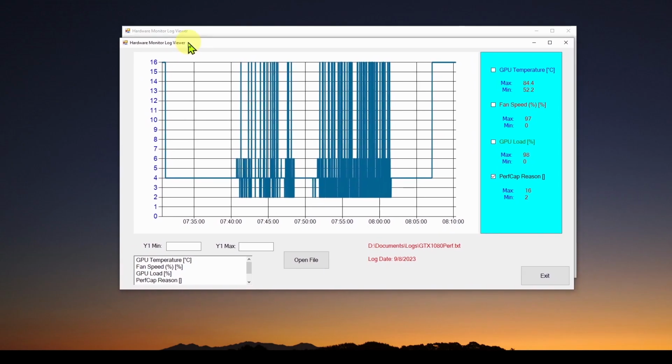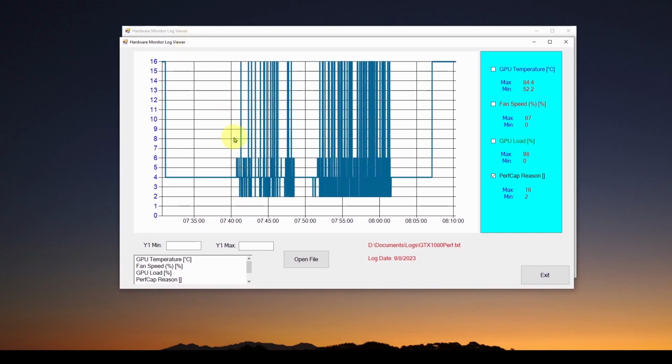Now the performance cap reason, as I said, is a number, and the number represents what, if any, are the reasons for the performance at that point in time being capped. So you can see it starts out at 16. We start the render, it immediately goes down to 4. And it stays at 4 for almost 10 minutes.